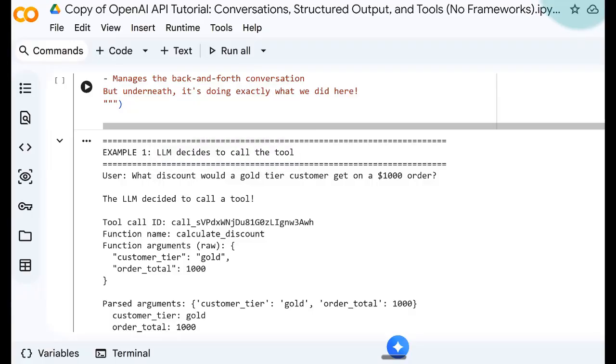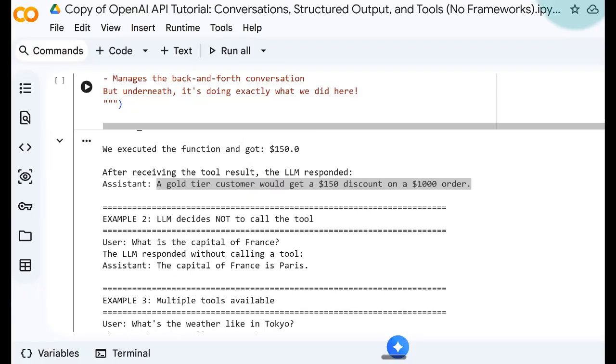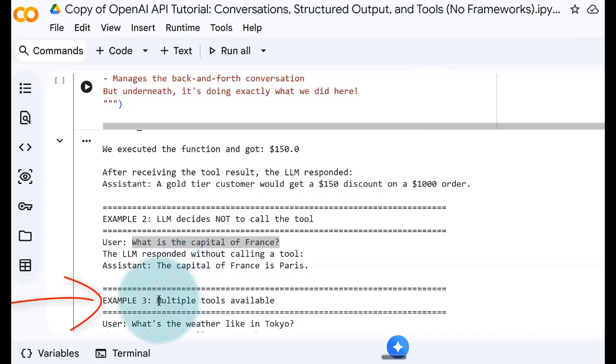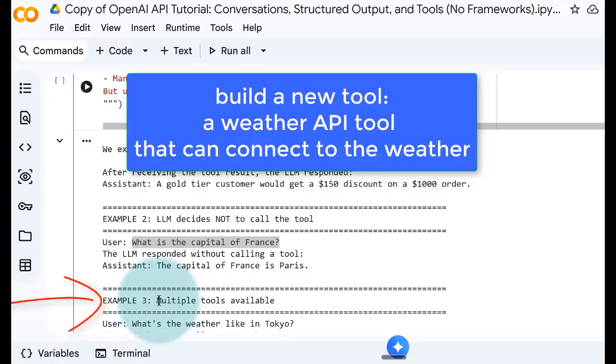Now, very quickly, we'll go through a few more examples here. We'll go through an example where the LLM decides not to call the tool, or not to call any of our tools. Our example will be if we ask what is the capital of France, then it won't call our discount calculator tool, hopefully. And then we could also consider the example where there are multiple tools available and it has to decide which one.